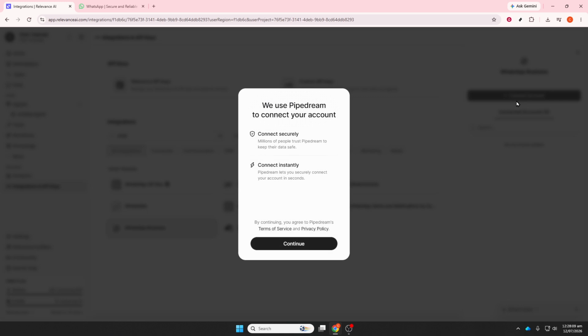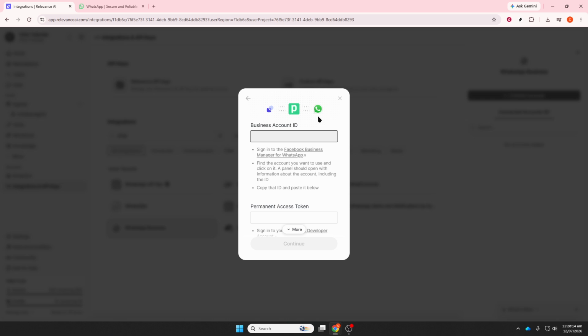Now that WhatsApp is connected, the next part is linking it to an AI agent. You can either create a new agent or open one you already have. Inside that agent, go to the agent profile, then open the trigger section. In the trigger options, choose either WhatsApp or WhatsApp Business, depending on the integration you connected earlier. Then select the specific WhatsApp account from the list and save your changes.